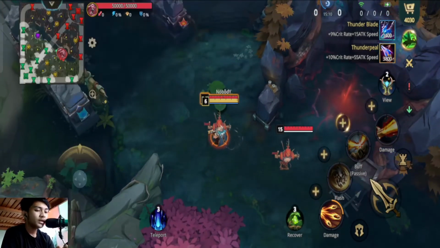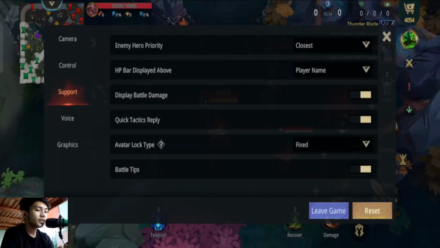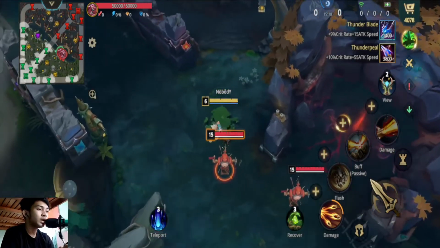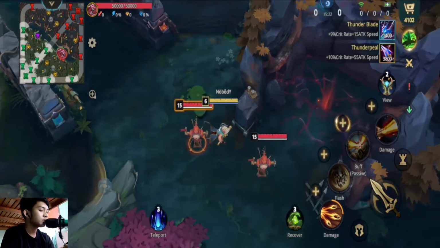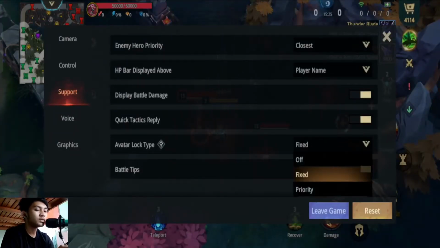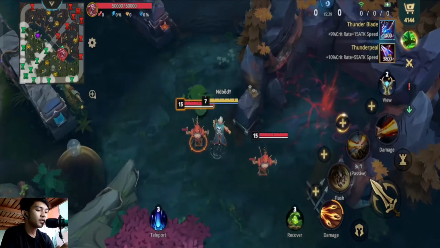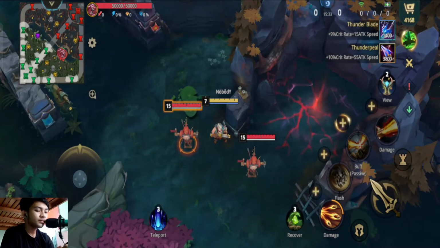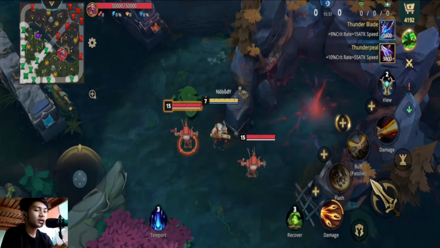And then next up is the fixed. With fixed, the avatars will just appear in a set arrangement above your skill icons. For me, I just use fixed. It's just my preference, but I would rather use fixed because they're already arranged by the game, and you can easily click.